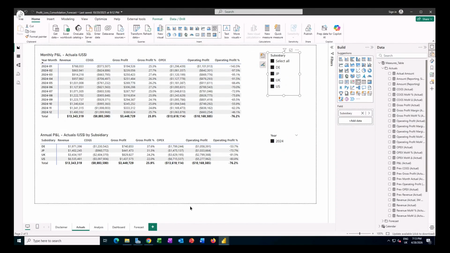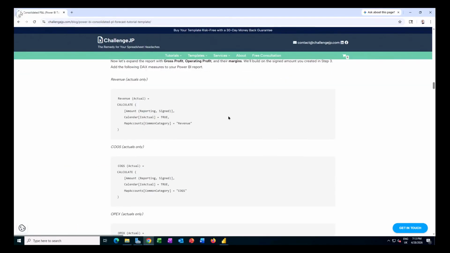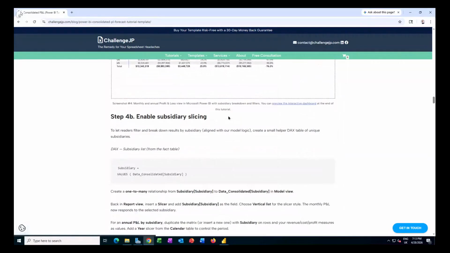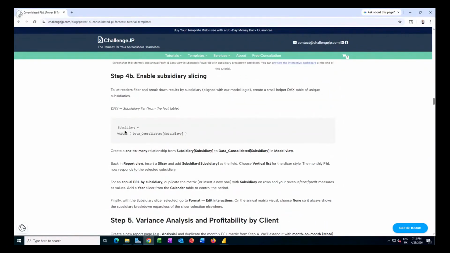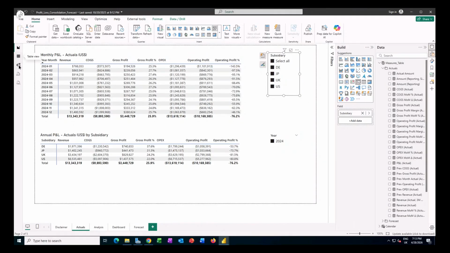So first, if we go back to my web tutorial, and again, you can find the link to this page in the description of this video, you will see that in the step 4, I've listed the measures that we just discussed. And then in my step 4b, we have a measure for our subsidiary DAX table. So let's just copy that measure. And then we go back to my dashboard and then click on the model view.